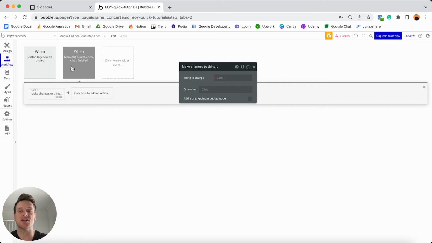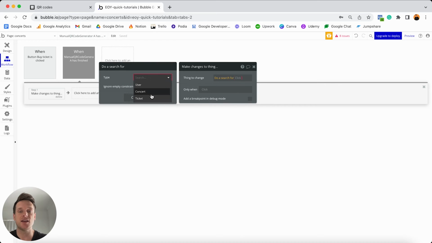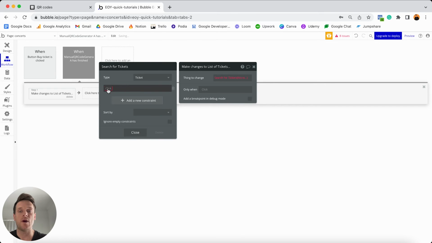But because these are two separate workflows, I have no direct way of referencing the specific ticket. So what I'll need to do is perform a search in my database for that ticket, where the attendee equals the same value as the current user. So that's the person who's logged in and has just purchased that ticket.